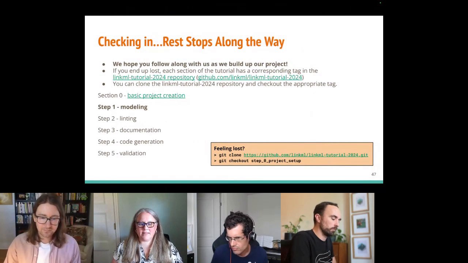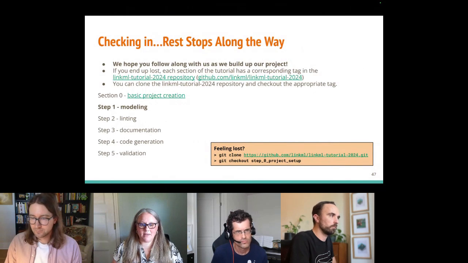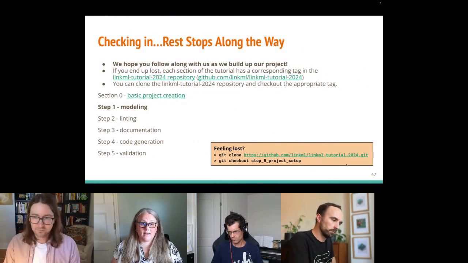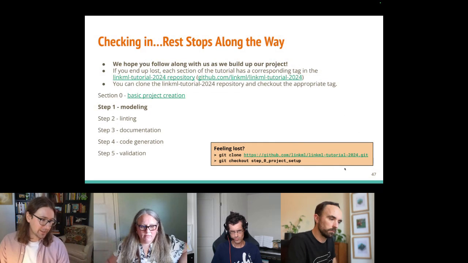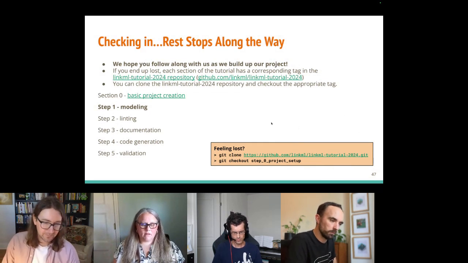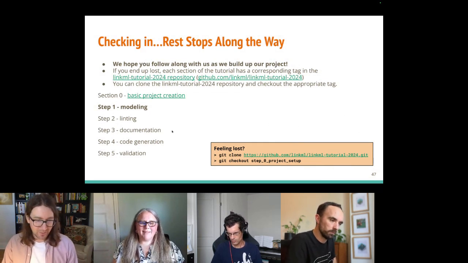So if you were to get stuck and you needed to clone our tutorial repo, that's the command to do it. You can just copy and paste, and you should get a repository locally that looks an awful lot like Patrick's demonstration. That's right. But again, we hope you're following along.